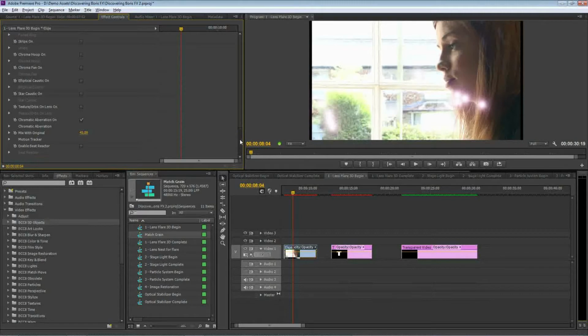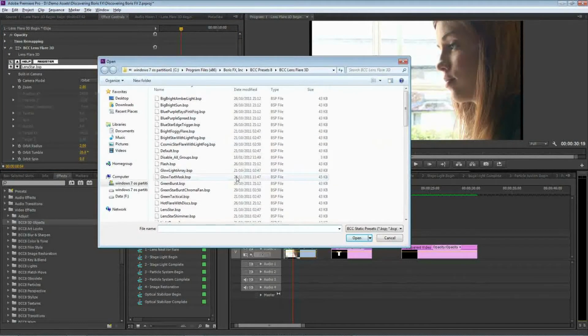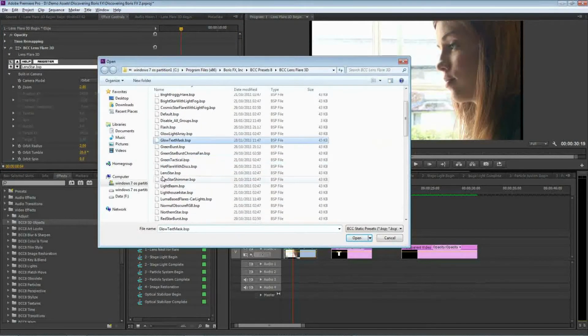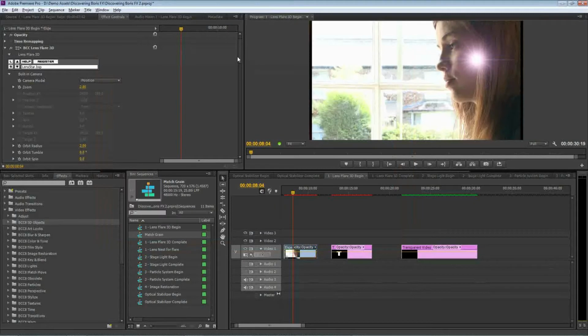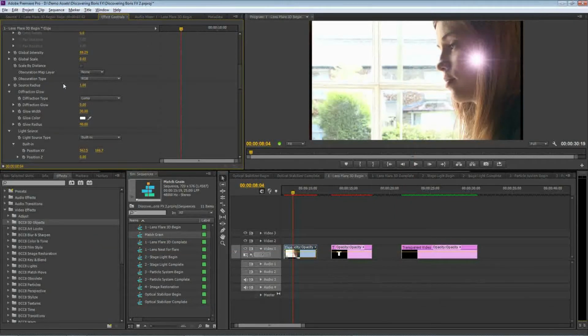I'll show you the beat reactor in just a moment. Now I'm going to choose a standard lens flare. I'm just going to take a simple one, like I chose before, the lens star. Okay, and if I scroll down a little bit, I'm going to choose my obscuration type. What this is going to do is use a different layer as a reference to hide the lens flare.